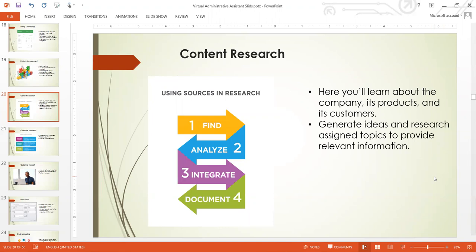So what you do is you find the information, what the people are saying, then you analyze the information, you integrate the information, and then you document the information. And that's what you do as a virtual assistant.